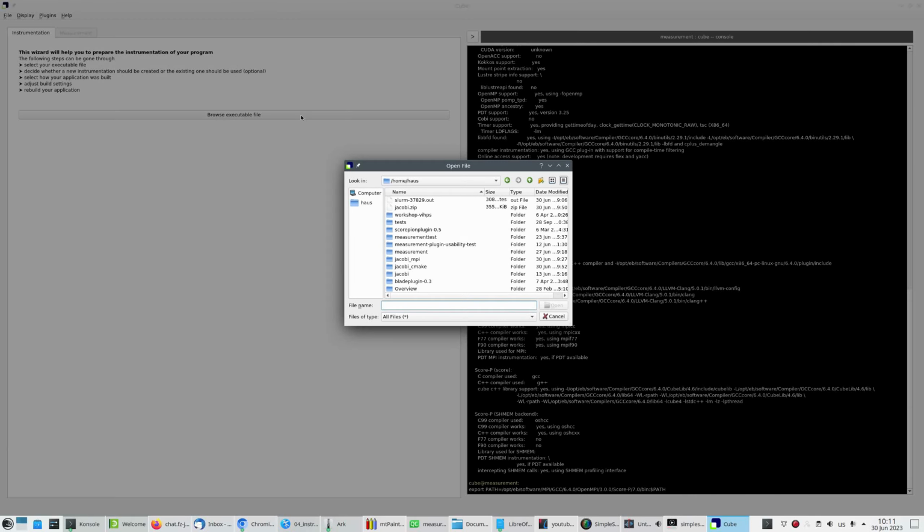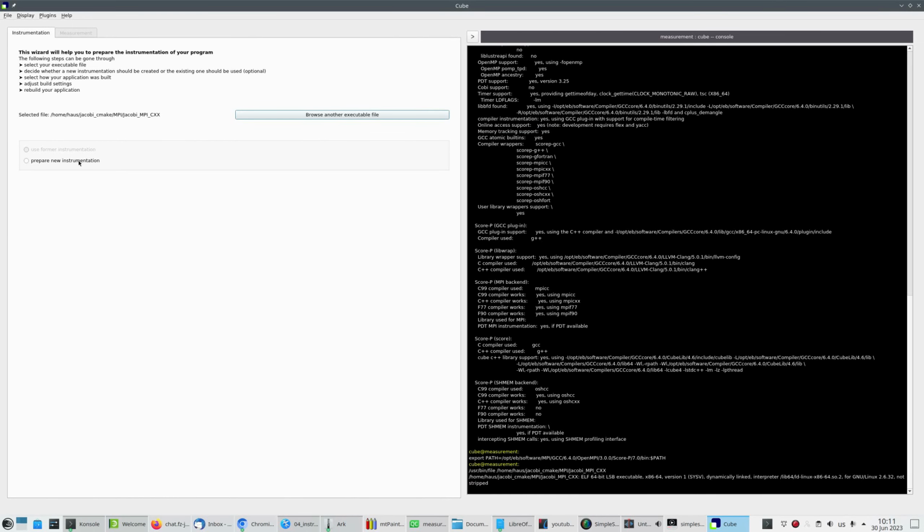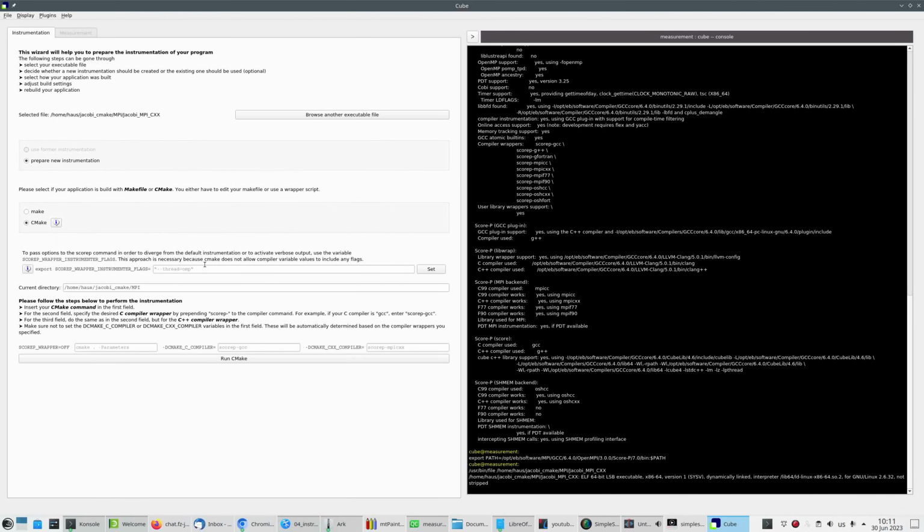Here I browse for my executable file. In this case, I want to use the Jacobi CMake example. And I want to prepare a new instrumentation. And because my example is built with a CMake-based build system, I choose CMake. And then we can see this layout. In this line, we are asked to set the SCOREP_WRAPPER_INSTRUMENTER_FLAGS. This is because in the CMake step, which is shown here, we prepend our CMake command with SCOREP_WRAPPER=OFF.